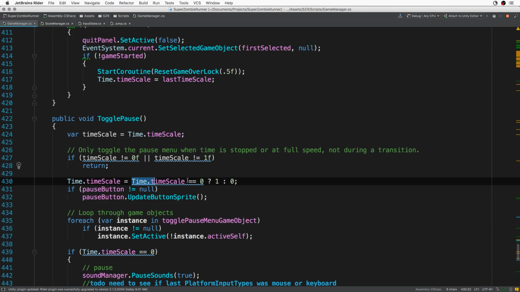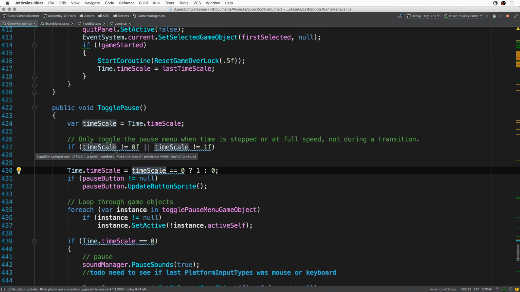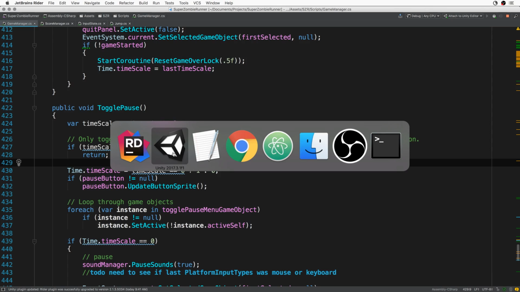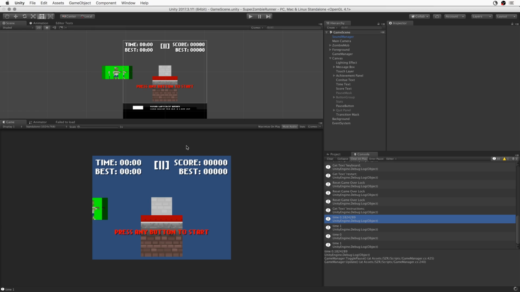I'm just trying to get rid of all these references to timeScale. Why are you being such a... possible loss of a fraction while rounding? Yeah, that's fine. All right, so let's give this a try. Let's see if we can fix this from breaking again.